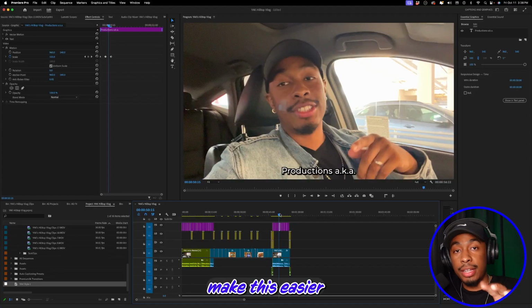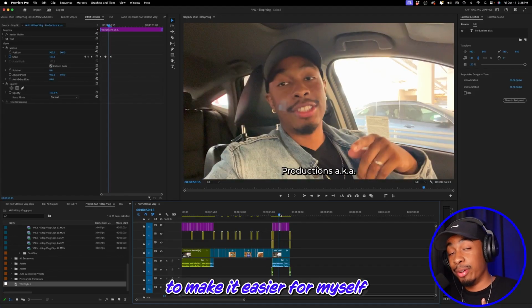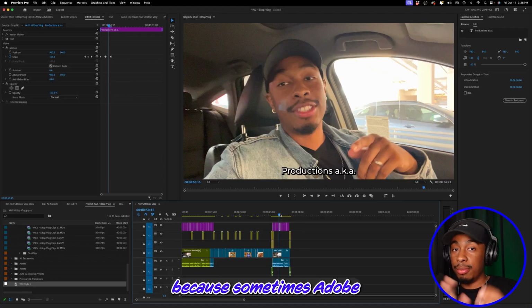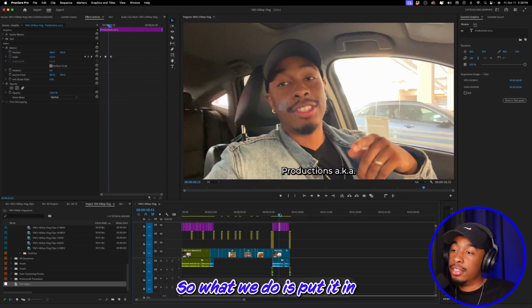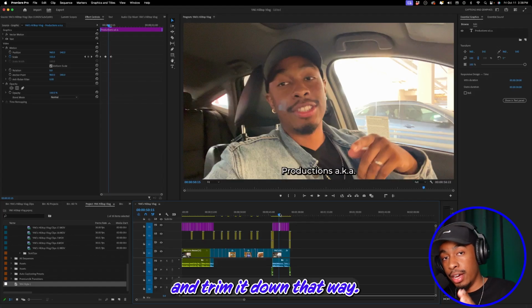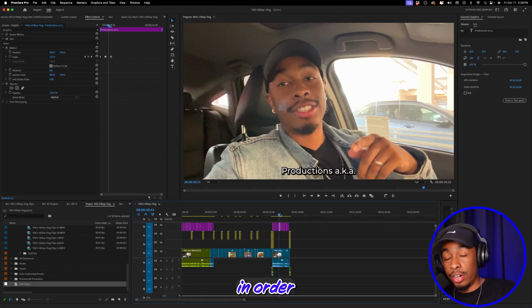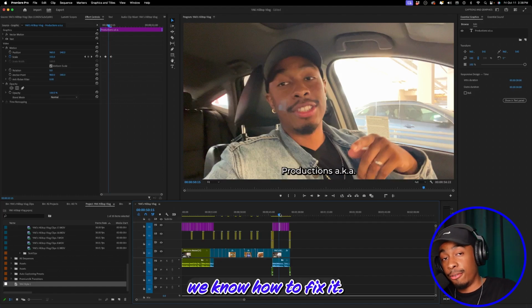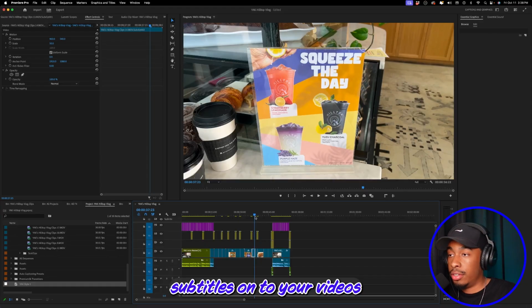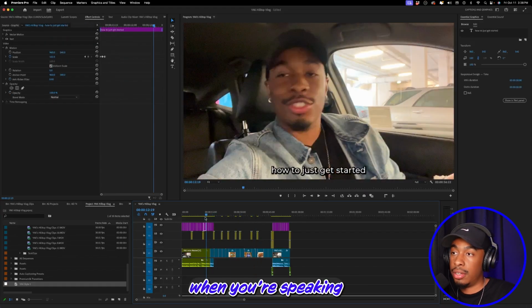So in order to make this easier for yourself, and in order for me to make it easier for myself in the future, what we want to do is transcribe these clips before we start cutting, because sometimes Adobe can't catch up. So what we do is put it in the timeline first, transcribe it, then trim it down that way. That is the way to go in order to save us some time, but this is rare, and now we know how to fix it if this happens to you. So that is how you add subtitles onto your videos when you're speaking.